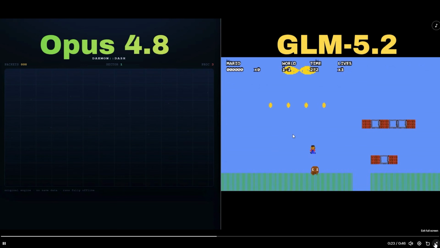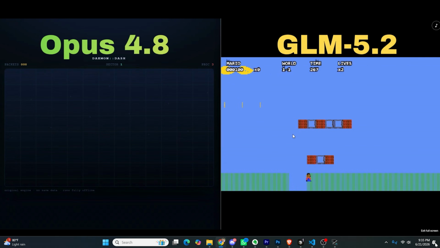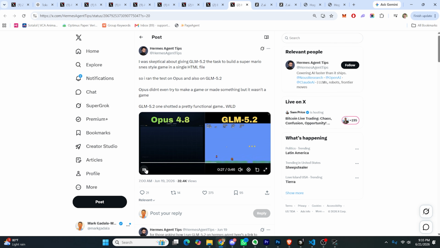I spend a lot of money on tokens and I love the idea of spending less on tokens, honestly. And I think a lot of businesses think that way too. Businesses don't want to spend tons of money on these frontier models when they can use something like GLM 5.2.